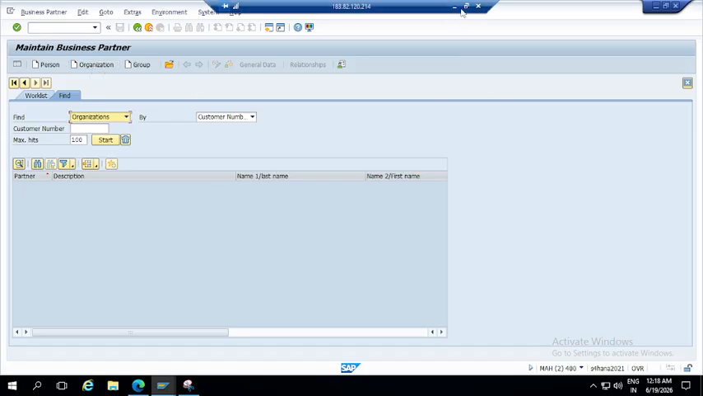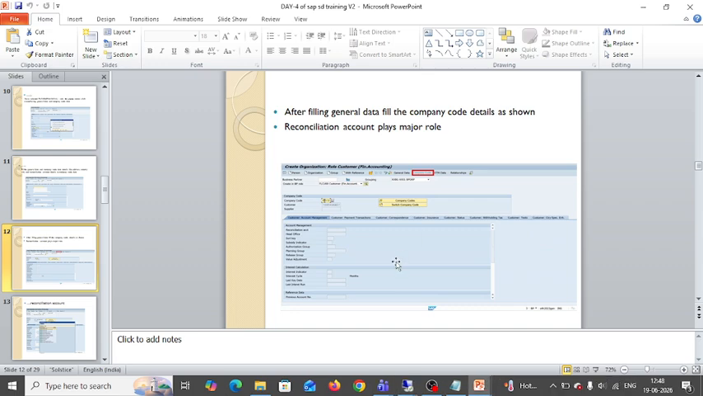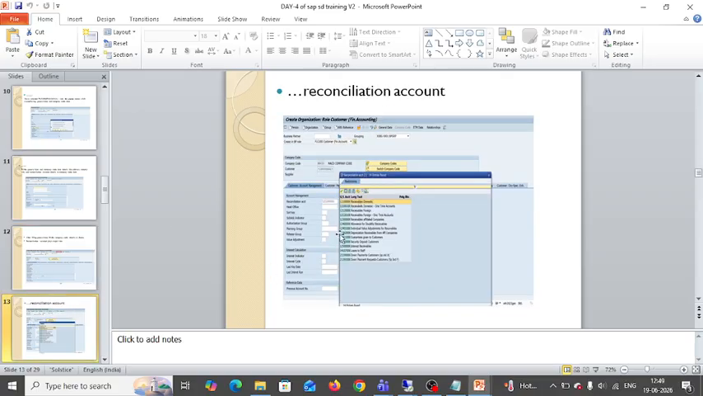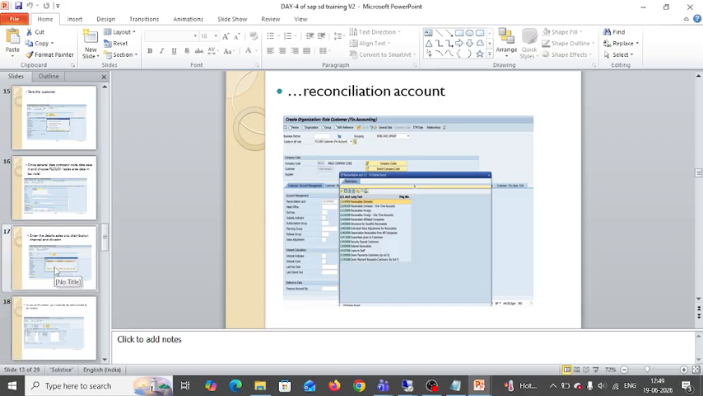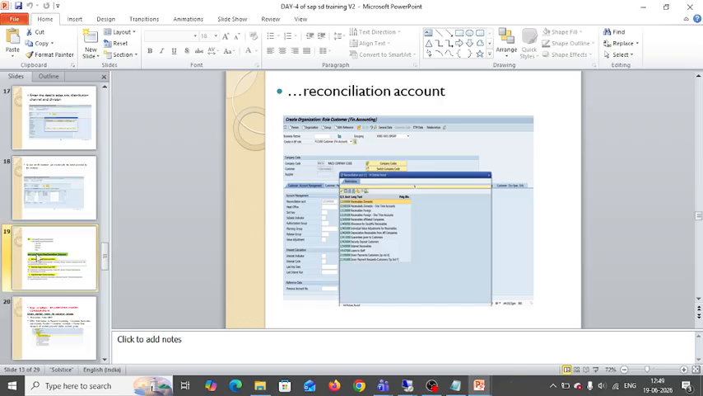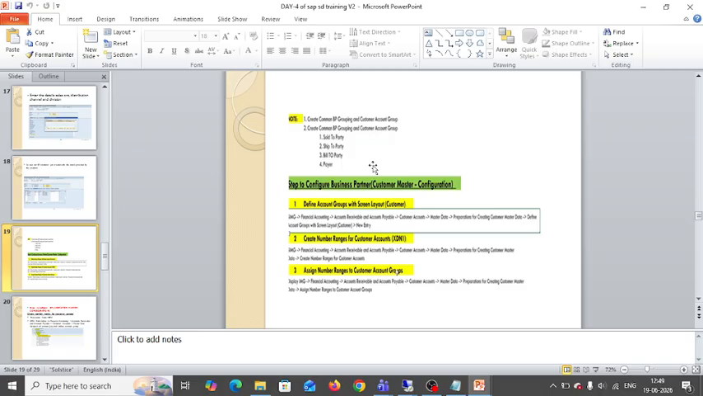Okay, sorry, before that let me complete this one. We already filled all the details. After that, how we configure customer master configuration for the BP. Steps to configure business partner to this customer master configuration.